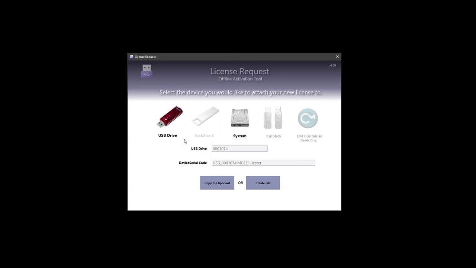Just keep in mind, some cheap USB drives may not have a valid serial number for the drive. So if you see the serial number as all zeros, then the authorization may not work for that key. Grab another key. The process is exactly the same to generate a key file as it is for a system. What we want to do is copy the device serial code to the clipboard.